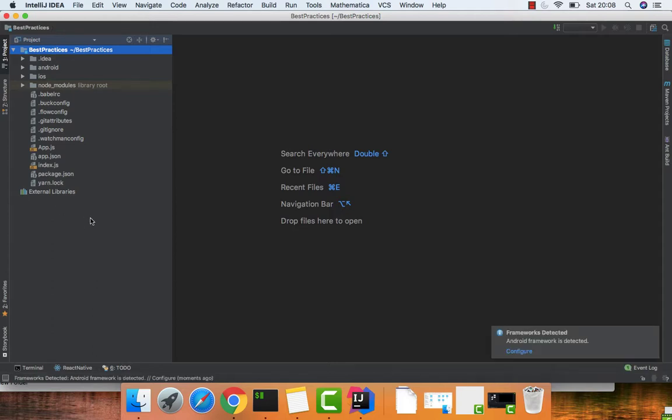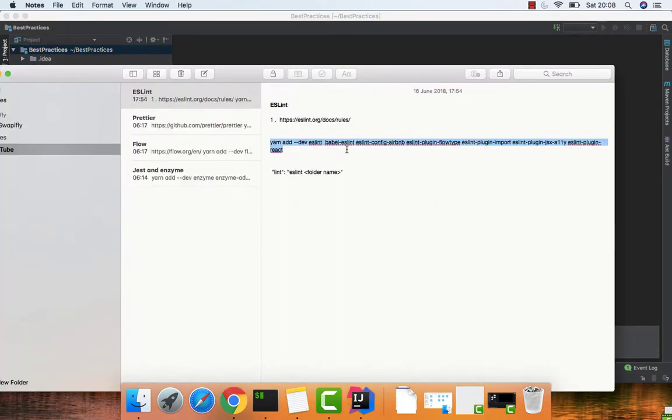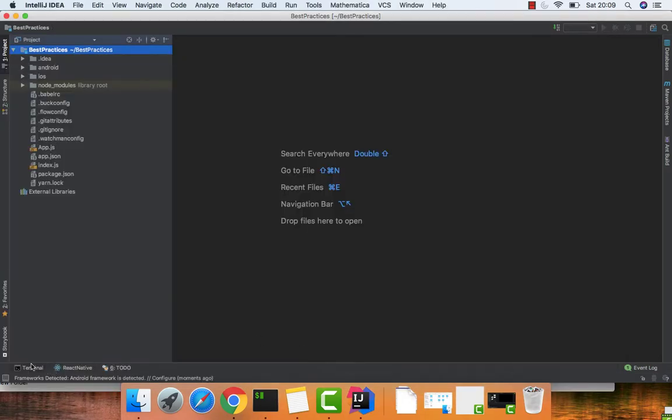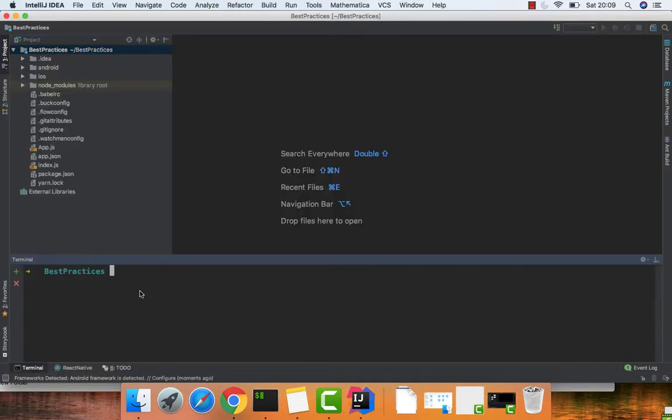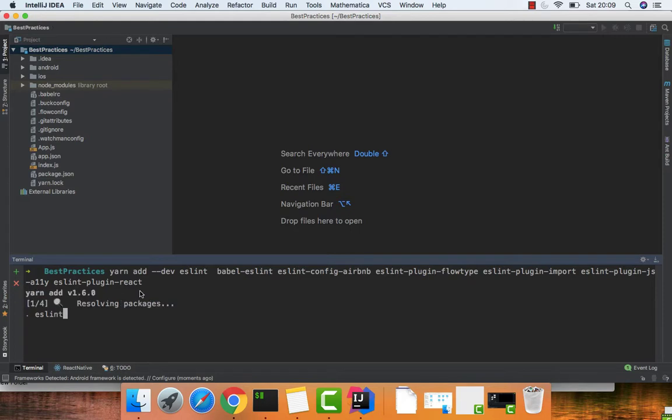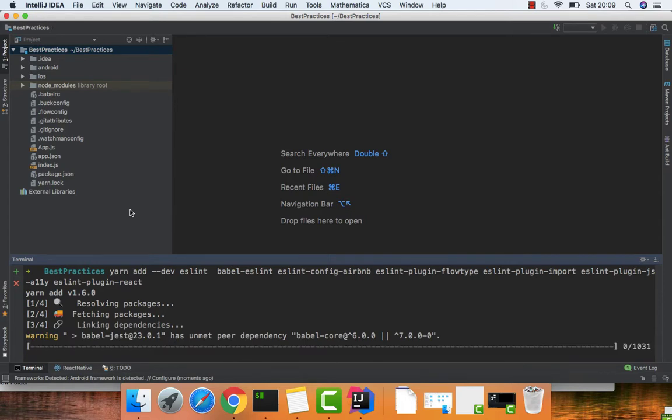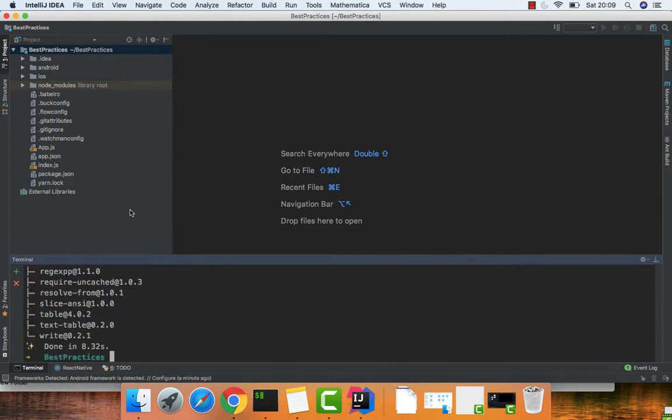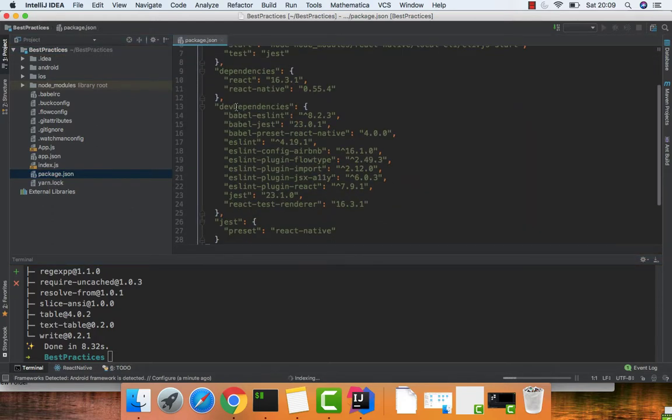To do that, I need to install a couple of dev dependencies for the ESLinting. So I have listed plugins for the purpose of this video. So let's open the terminal. Just add these dev dependencies. Open the package.json. You can see under the dev dependencies it's listed.